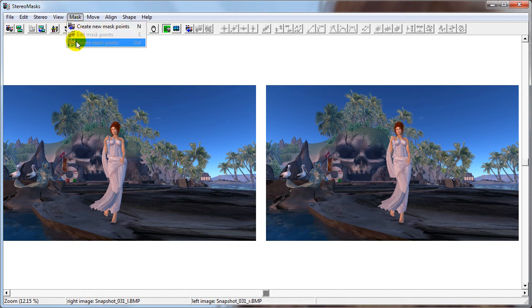The functionality is also available in the mask menu. Create, edit, delete. By selecting one of these, you are changing the mode of your mouse clicks. We start by creating new points by going to the Create mode. Just click this icon. Or choose Mask, Create New Mask Points. If the icon is already depressed, that means you are already in that mode.